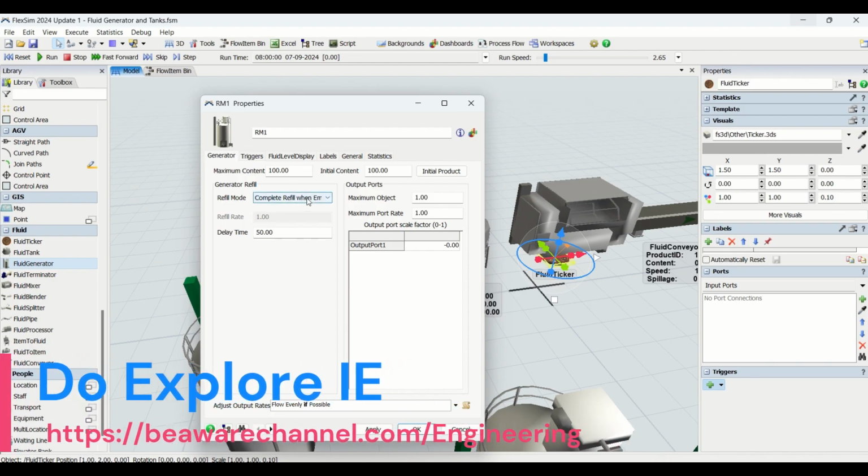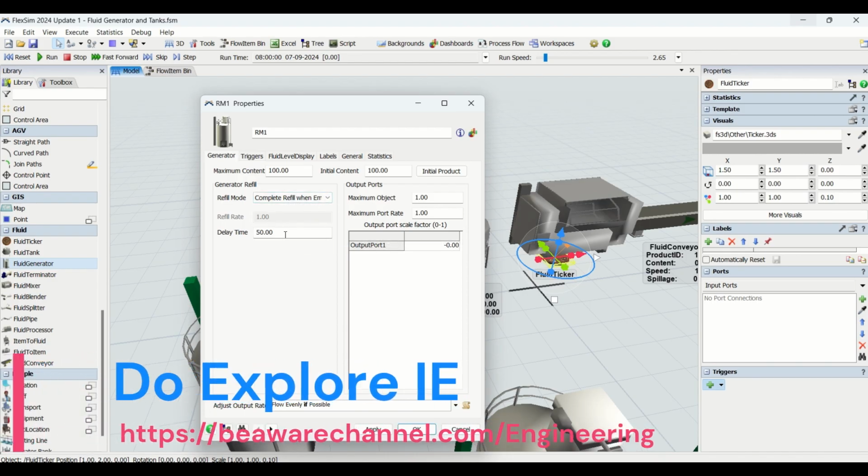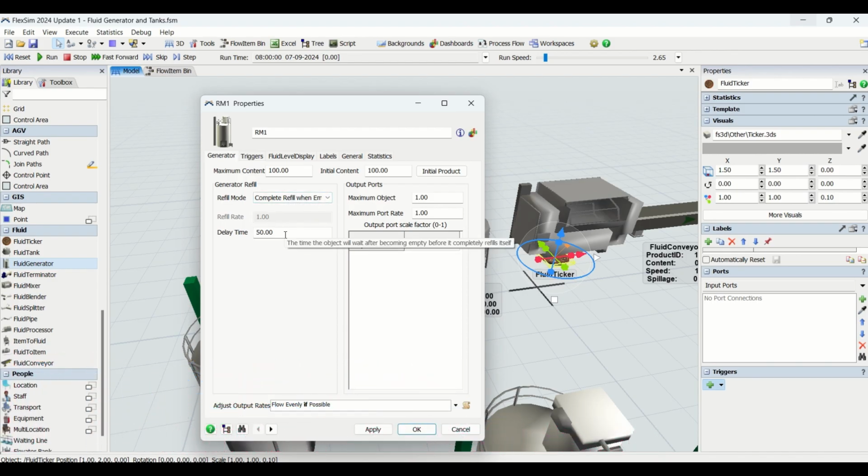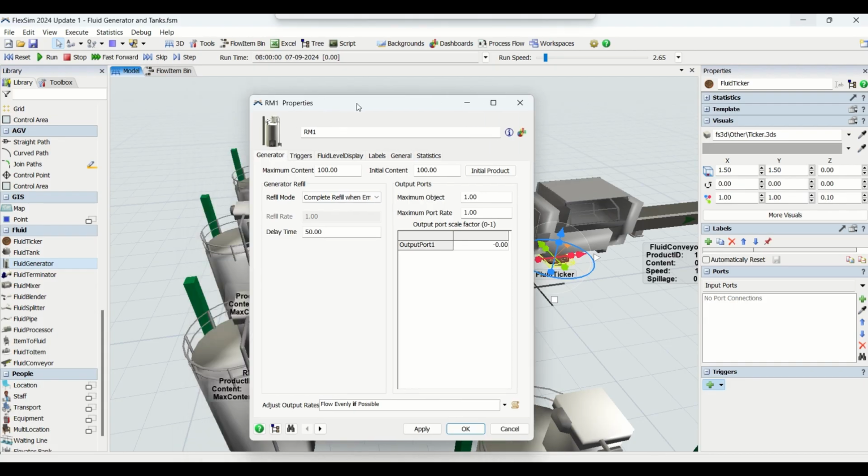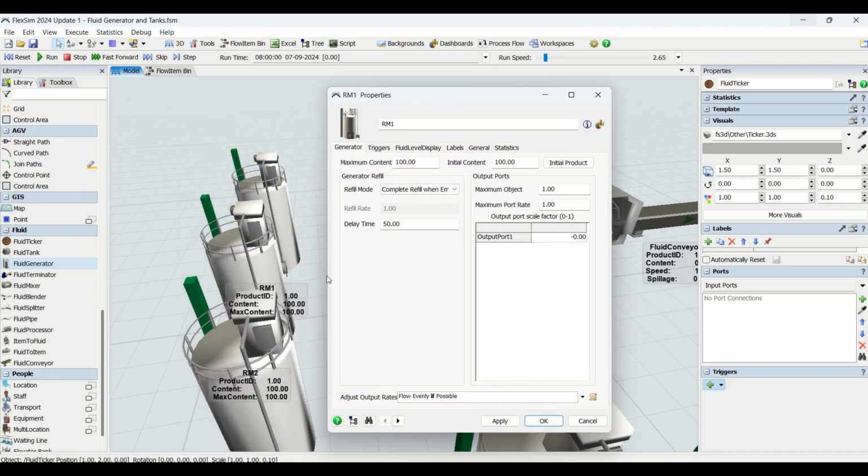So I'll make this complete refill when empty. So this means that whenever my 100 things are consumed, I will take another 50 units, whatever that might be. If your model is in seconds, it will be 50 seconds, and only then would this generator be getting the fluid into this. So this is how this generator refill works.